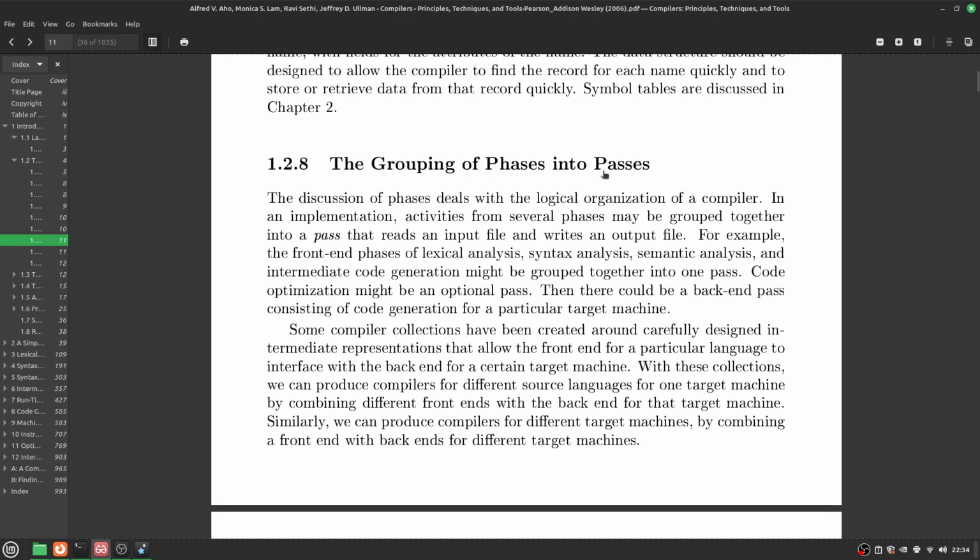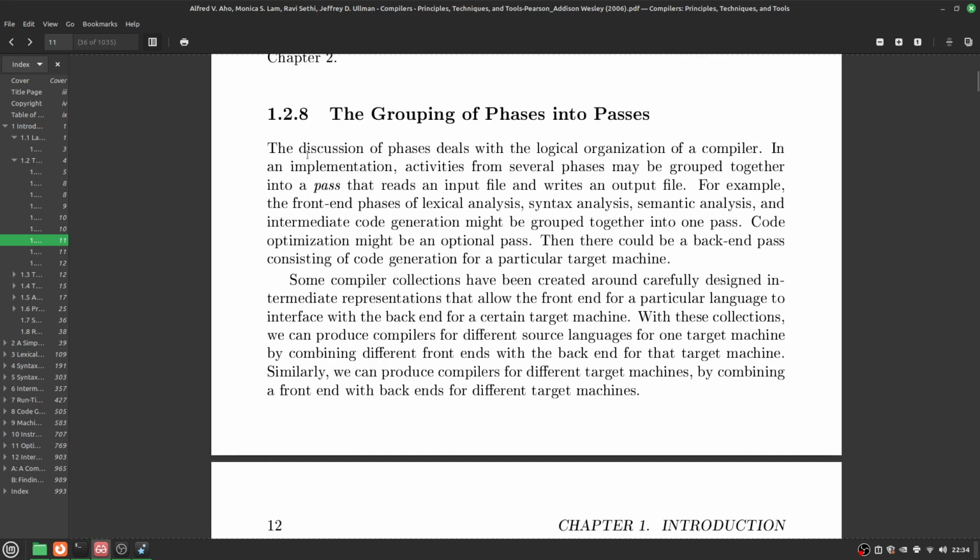The grouping of phases into passes. The discussion of phases deals with the logical organization of a compiler. In an implementation, activities from several phases may be grouped together into a pass that reads an input file and writes an output file. For example, the front-end phases of lexical analysis, syntax, semantic, and intermediate code generation might be grouped together into one pass. Okay? I guess it's like some sort of industry thing. Code optimization might be an optional pass. Then there could be a back-end pass consisting of code generation for a particular target machine.